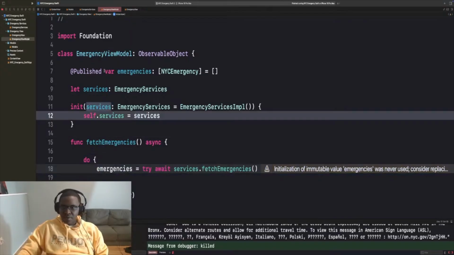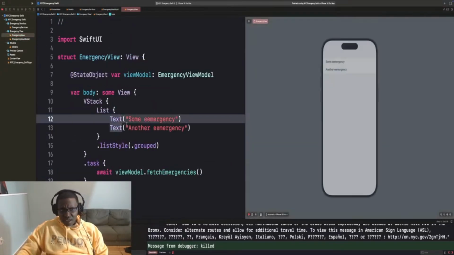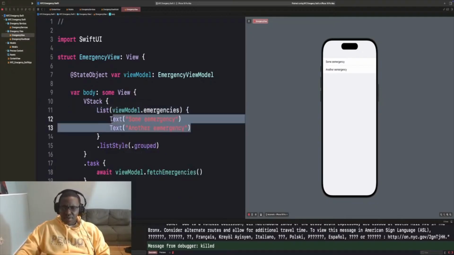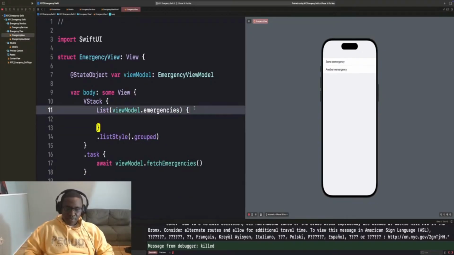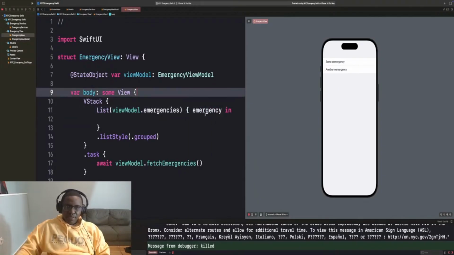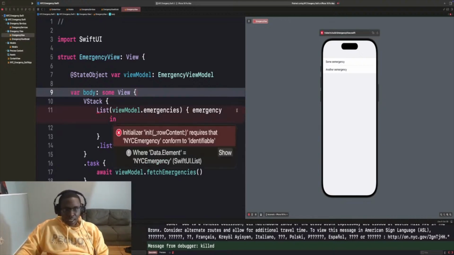And now what we can do to help with this is jump back to our emergencies view. And we're going to make it so that this list takes the new model, that emergencies. All right, and we are probably going to get an error here. And then we're going to make it return some type of emergency. And so we're going to get an error here. Yeah, this one. And it's saying that to use an array like this inside a list with SwiftUI, we have to make it conform to identifiable.